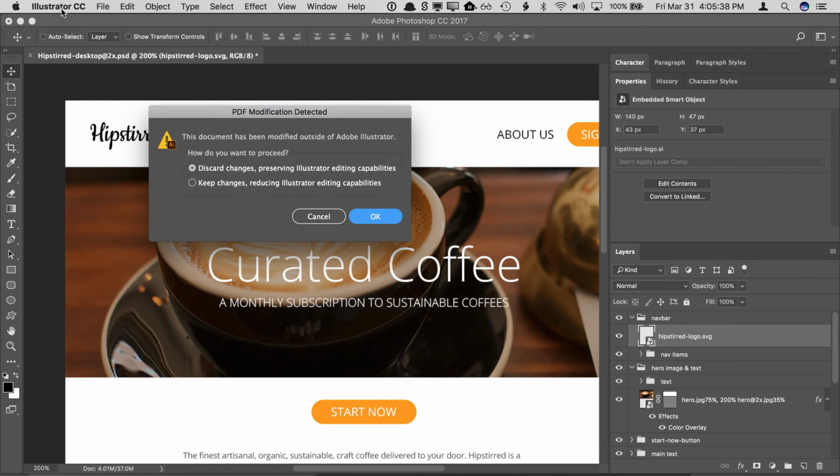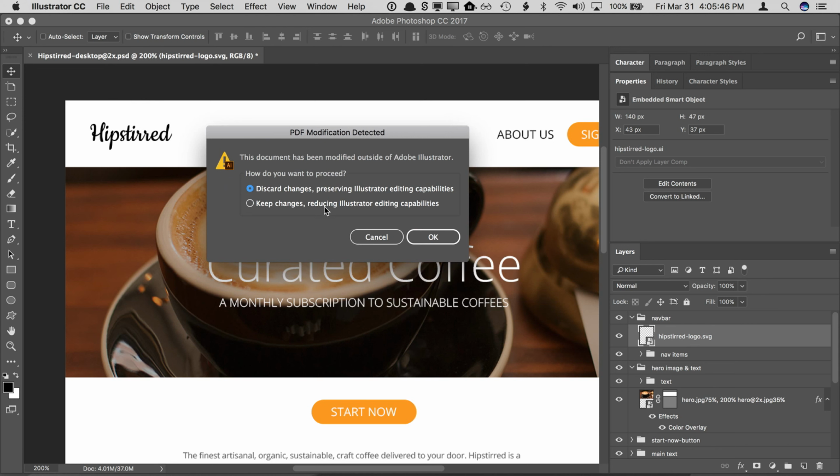So here I'm over in Illustrator now. It just wants to know, do I want to keep the changes or discard the changes and preserve Illustrator's editing capabilities? Sometimes, and I don't know why, it detects a change that hasn't actually really changed, but whatever it thinks changed, I want to keep it. I want to make sure that it's the same. I don't want it going in and editing things. So let's just keep it.